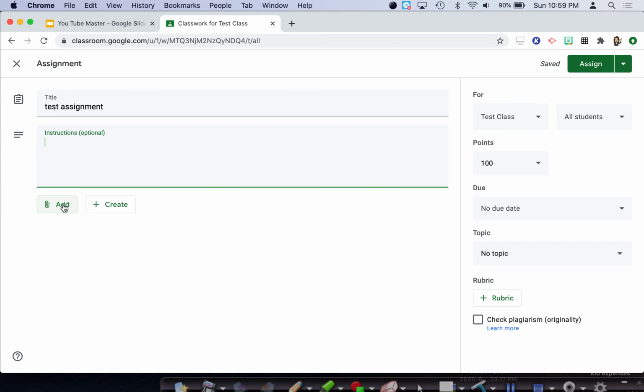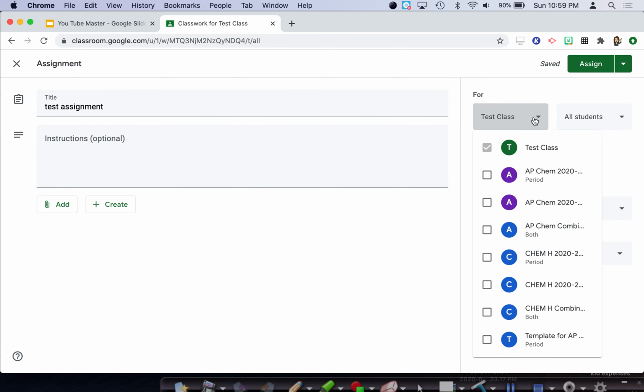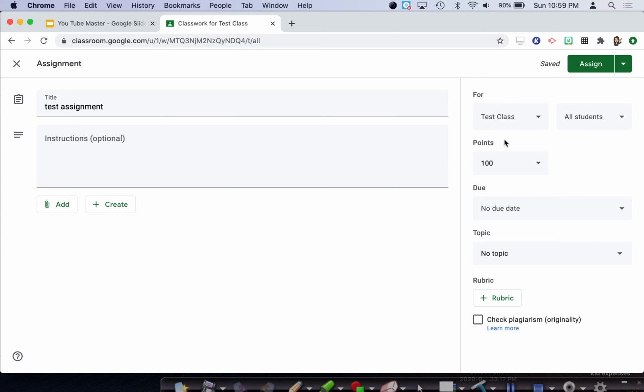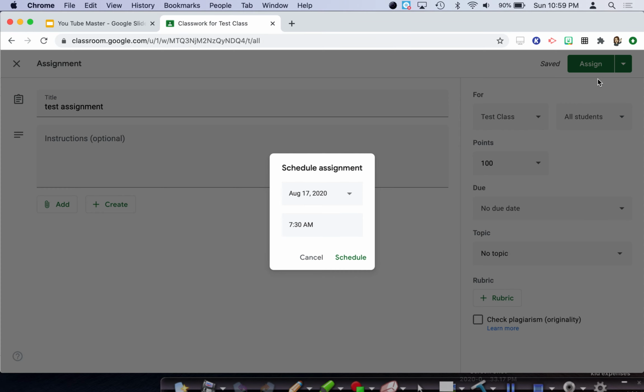Put in any instructions that you want, add any files, and if you're going to schedule an assignment, you can only be working in one class at a time. Just make sure you do all the regular Google Classroom stuff. Put in your due date if you want one, put in your topic if you want one, and just make sure all of this is the way that you want it. And then instead of hitting assign, you will tap on schedule.